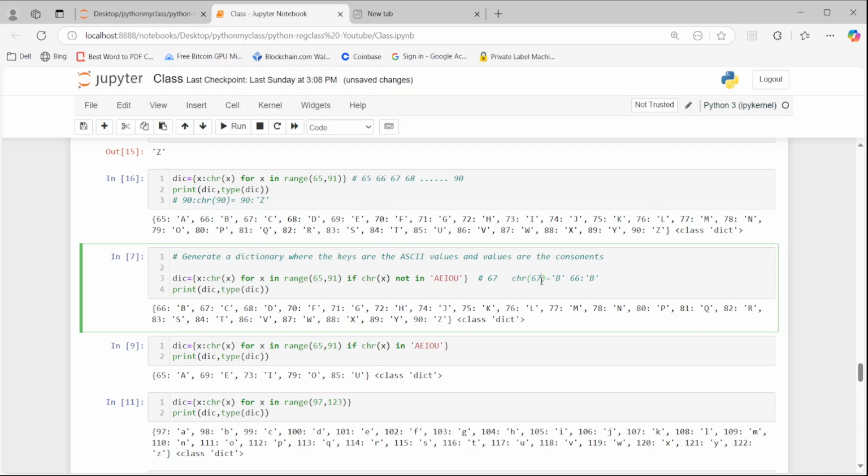Chr of x means chr of 67. What is chr of 67? Capital C. So if this is nothing but your capital C right now, if capital C not in AEIOU, then go for this keys to value pair. So check if capital C is not in this range.